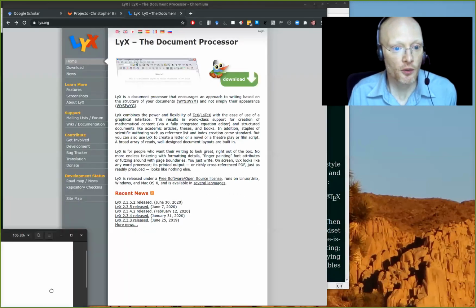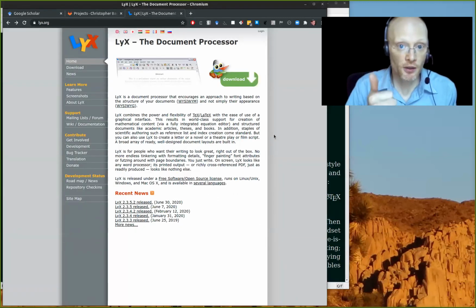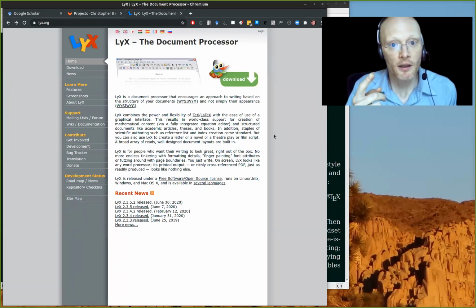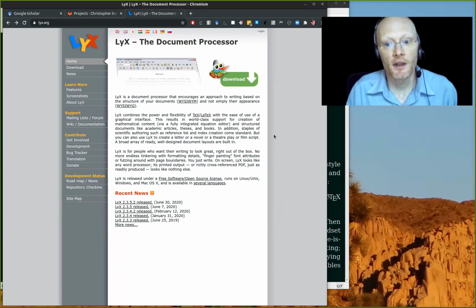Okay, I just want to show you all the way from scratch, installing LyX, doing a mock literature search and compiling your own so-called database of references and using them in a document. So let's start. Here's the lyx.org page.